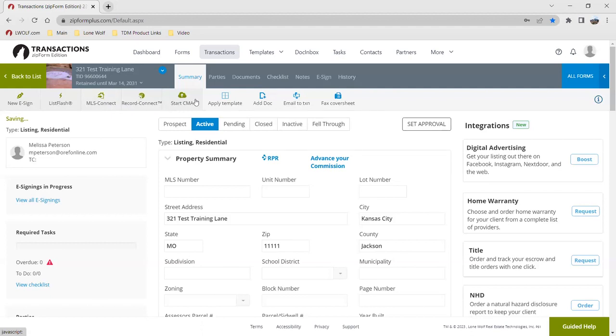Start CMA. So this would make it so if you have connected the Cloud CMA tool, you can go ahead and start in CMA from here as well. Apply template here. So we have this fantastic ability to be able to come in and use templates to automatically add particular forms and documents, and even add in particular folders, things like that, onto the system. And so you can actually use our templates feature to add those on automatically for your listing, just saving you quite a bit of time and effort.